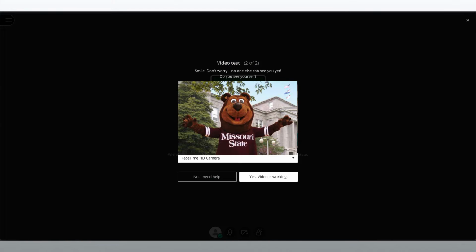This will take you to the next step, the video test. As the page loads, you don't have to worry. No one else can see you at this point. This is just a test for your webcam. You may need to adjust your webcam, background, or lighting as needed. Once you have all these set as desired, click the "Yes, it is working" button.